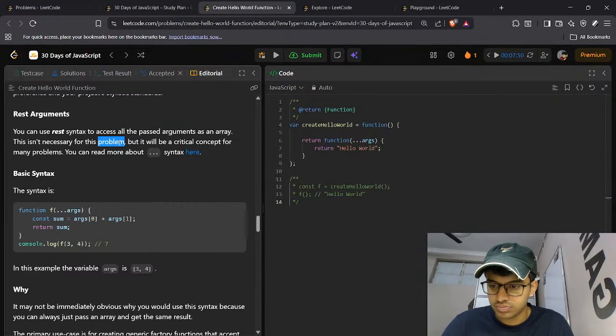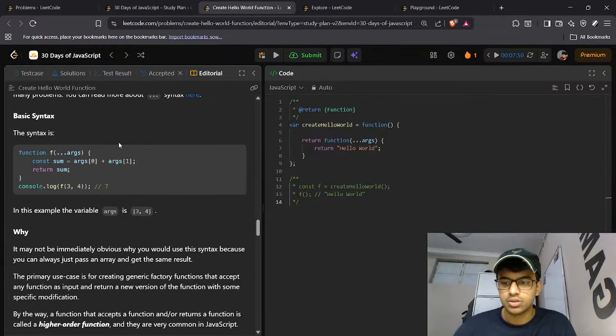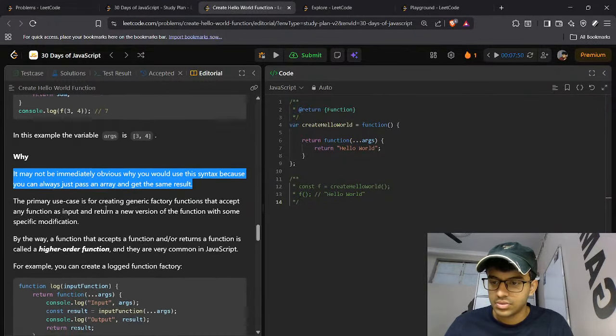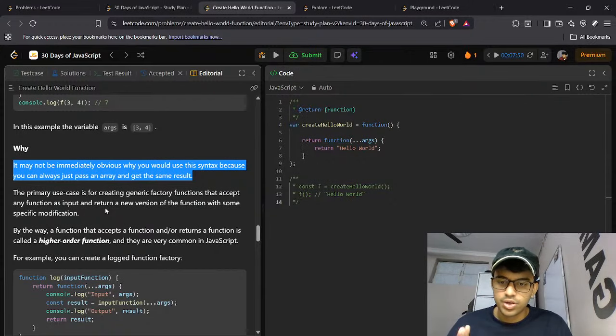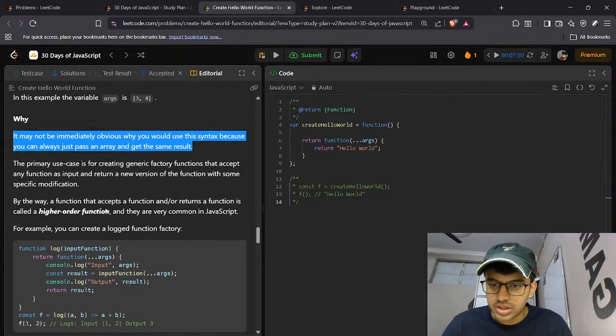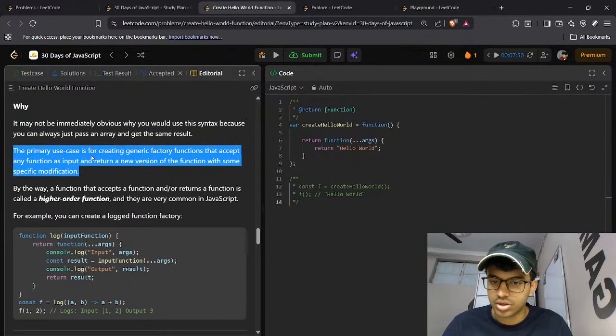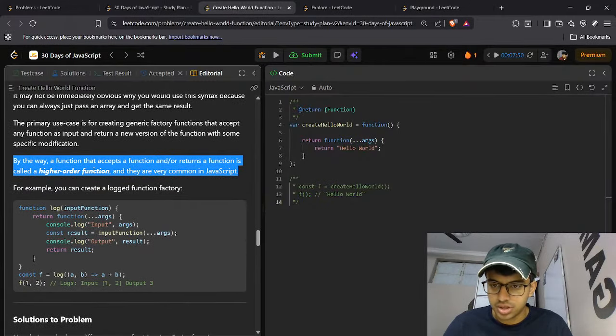Makes sense. It may not be immediately obvious why you would use this syntax because you can always just pass an array and get the same result. The primary use case is for creating a generic factory function that accepts any function as input and returns a new version of that function. Which, by the way, a function that accepts a function or returns a function is called a higher-order function.